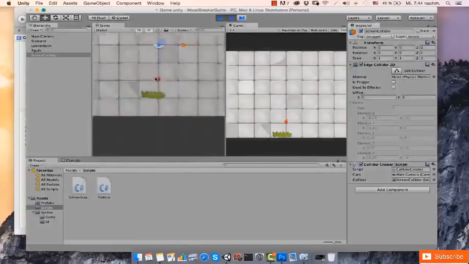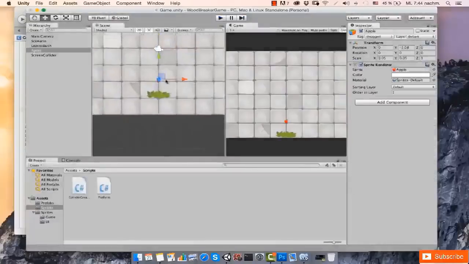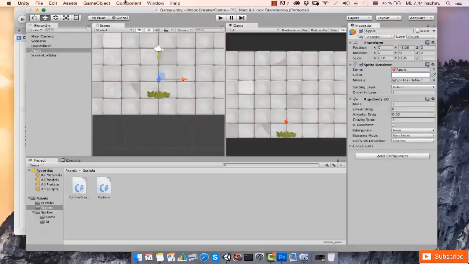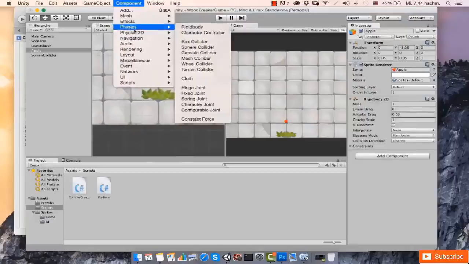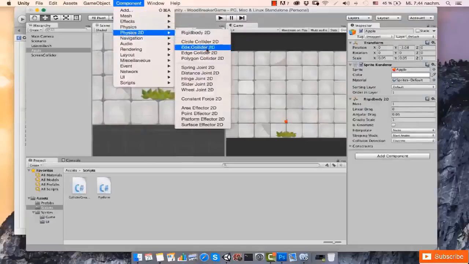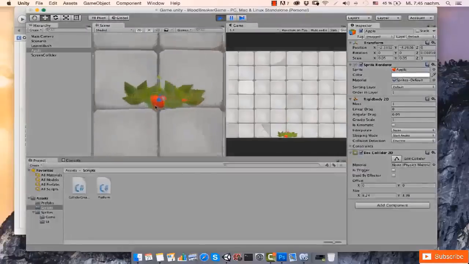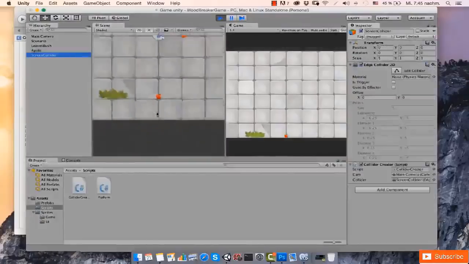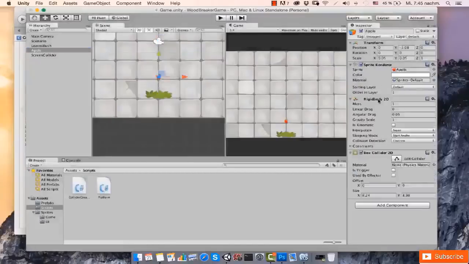Okay, and to check if this is working, you can just maybe apply a rigid body to this apple. So let's apply a rigid body here. Component, Physics 2D, Rigidbody 2D. And we can also apply a box collider to it so it's not going to fall through. Box collider. And when I hit play, there you go. It doesn't fall through our scenario because it has this collider. And it works perfectly.